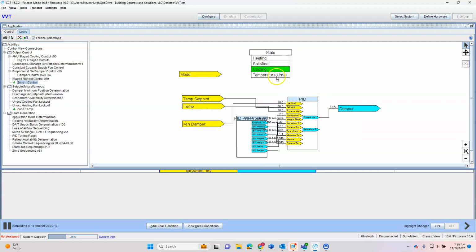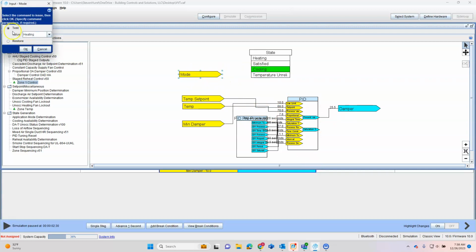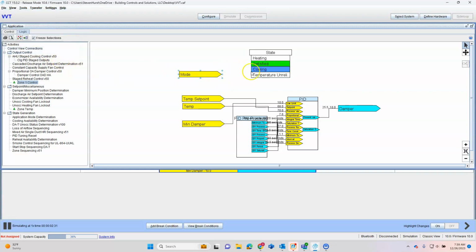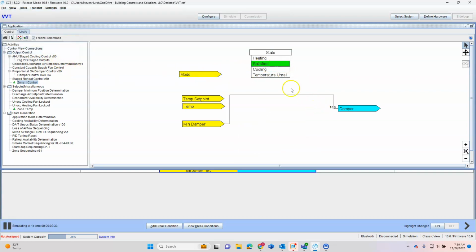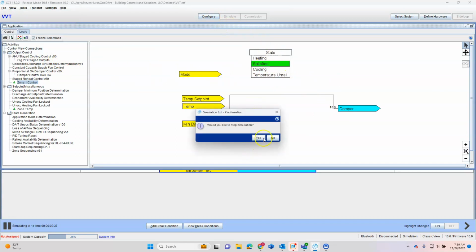Oh, wait, we should be in cooling here. That's going to show us the true value. Starting to climb. So we know we got the PID going in the right direction. Let's go ahead and set the mode to satisfied. It should just go to 10. And it did. So everything looks good to me.